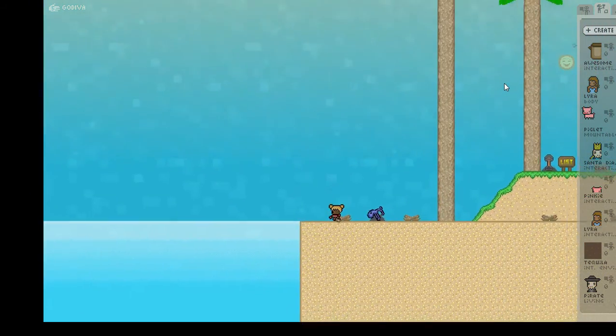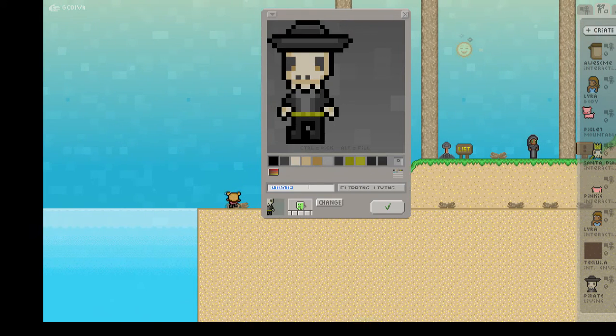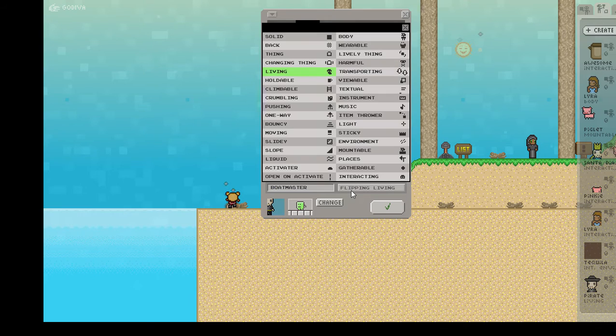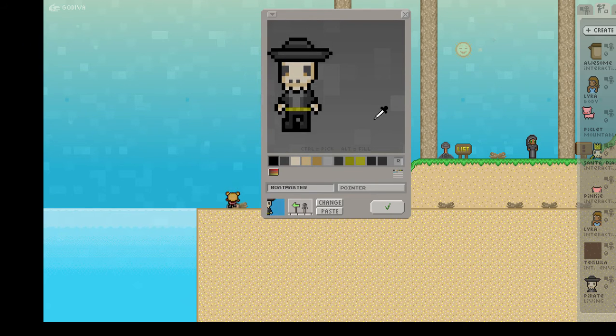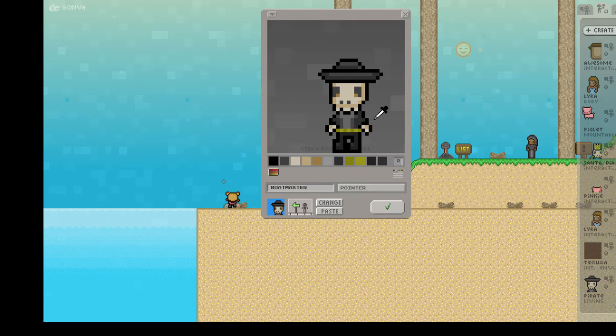So now that I'm here, I'm going to turn this pirate I made into a boat master. Change the type to places. First type is pointer. That's what I need. So now I'm going to position him using control and the arrow keys into the bottom right corner.